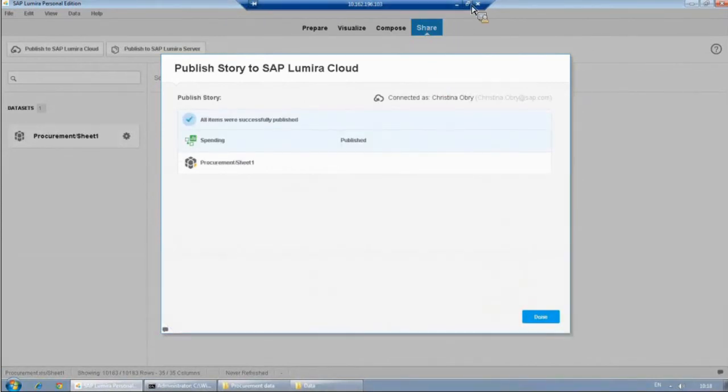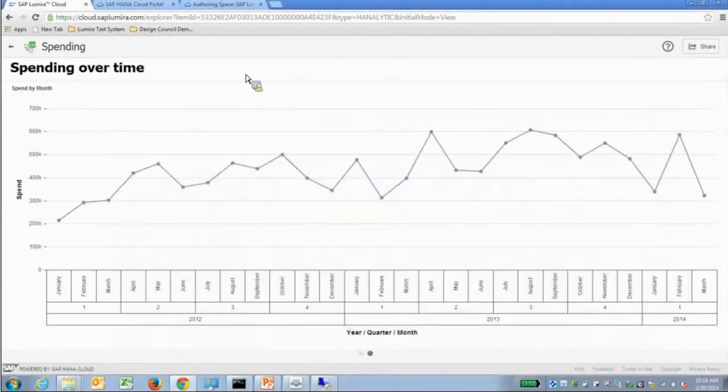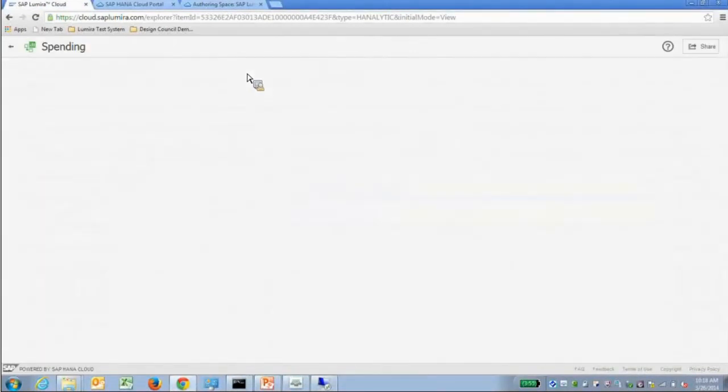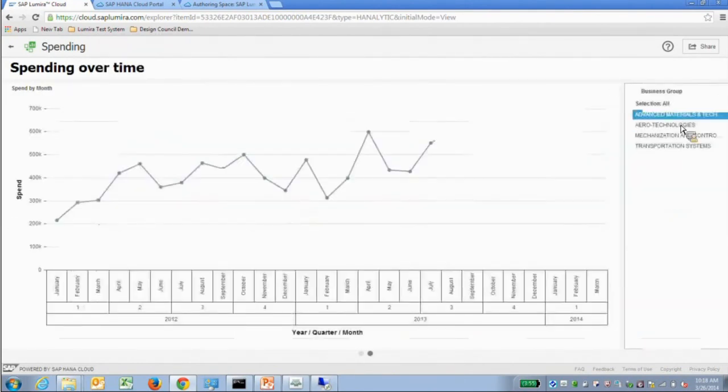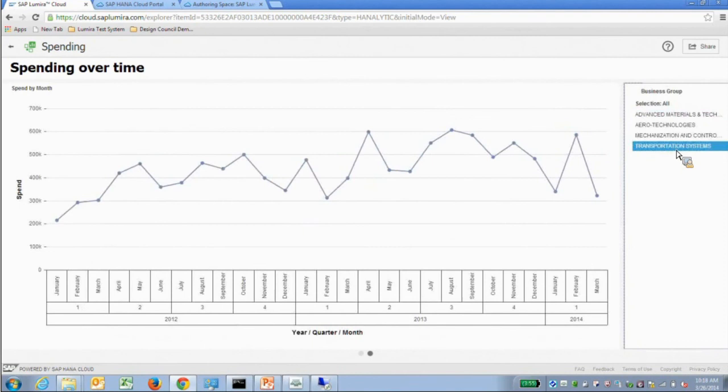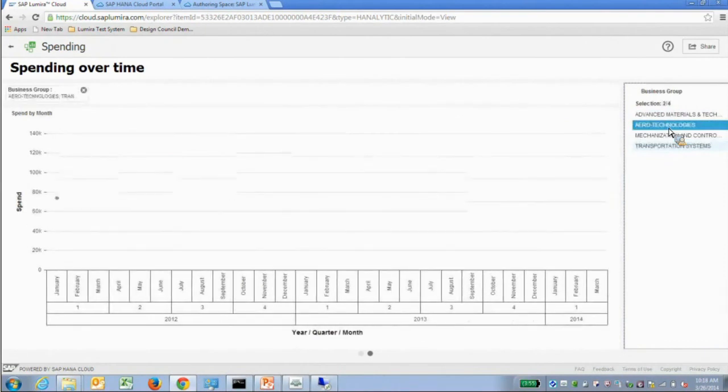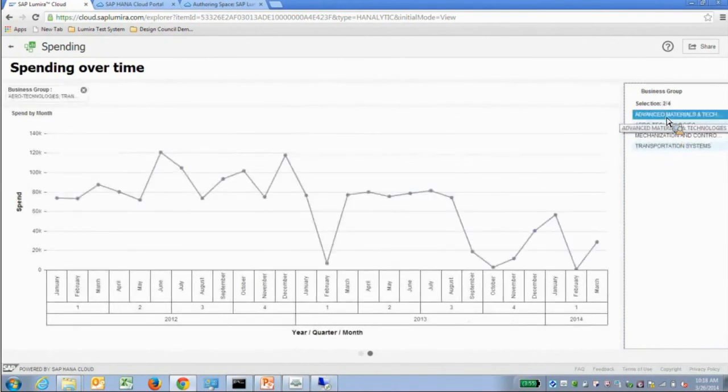If I go back into Lumira Cloud itself and refresh my story, I can go onto that second page and see the filtering that I added on the desktop here. That becomes important when I share that information with others, so that they can see any updates that I've done. And that gets me into the next part. One of the big pieces of Lumira Cloud is the sharing piece as well.